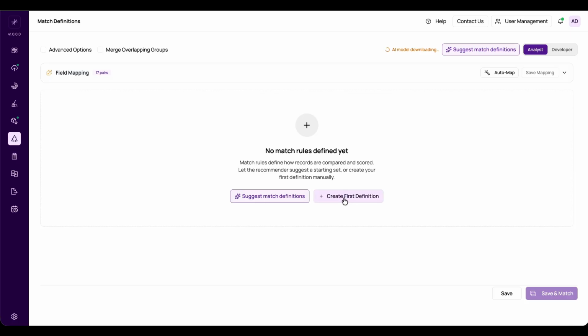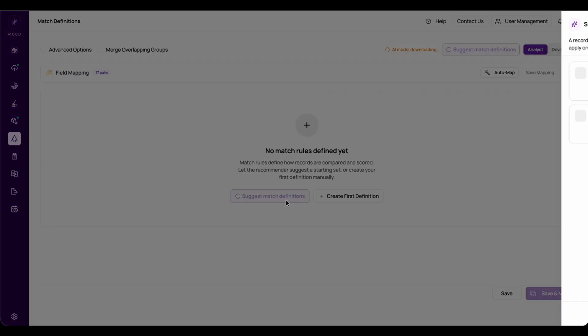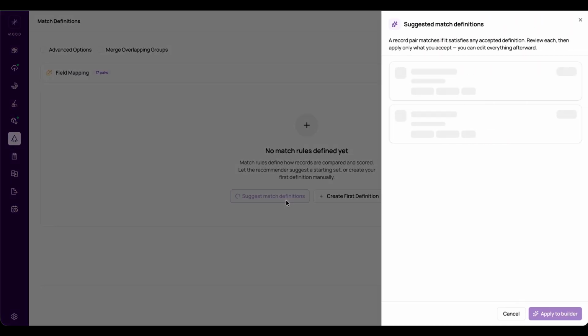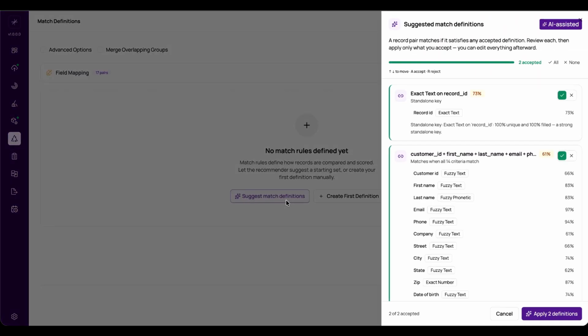Now, the definitions. Right now we have none, and MatchLogic gives us two ways forward. We can create our first definition manually, or let the recommender suggest a starting set. Let's see what the AI comes up with. I'll click Suggest Match Definitions and read the line at the top.